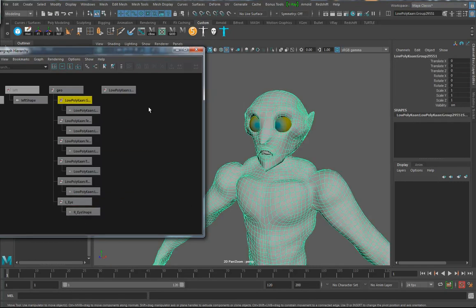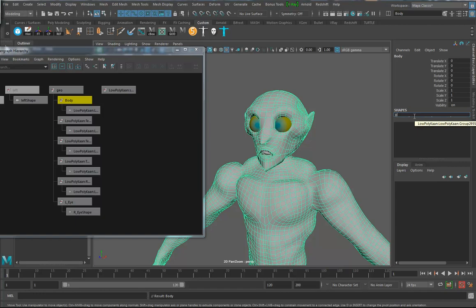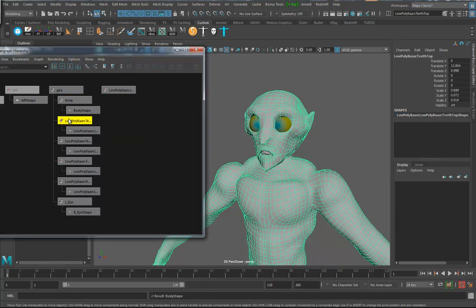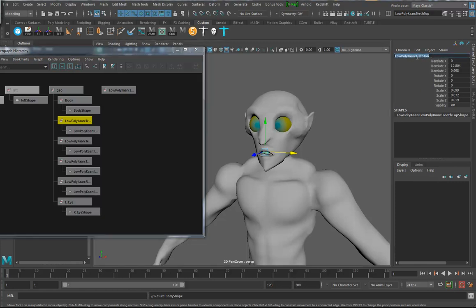Also, sometimes when you import files in, you start getting this kind of stuff, and I'm just going to change the name to body. Keep it low. See, the shape node here didn't change, so that should be body shape with a capital S. Because you're just asking for trouble when you start having this stuff in here, and I can see polycon, teeth top.